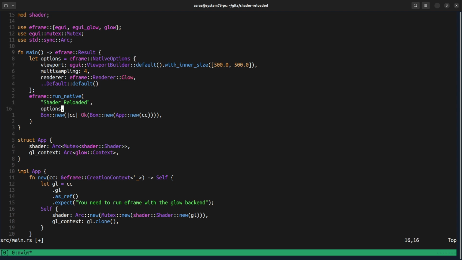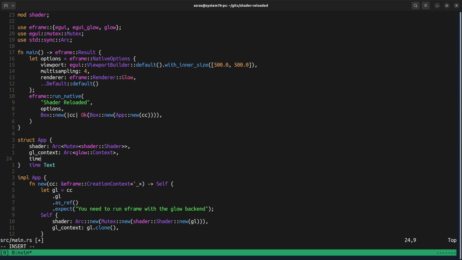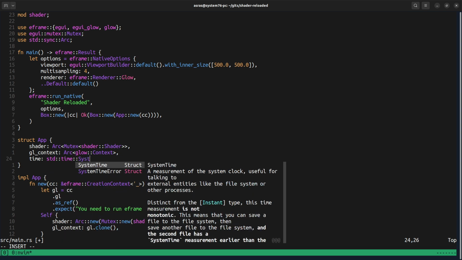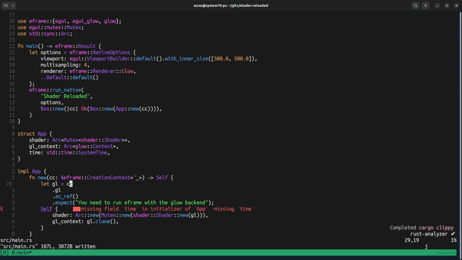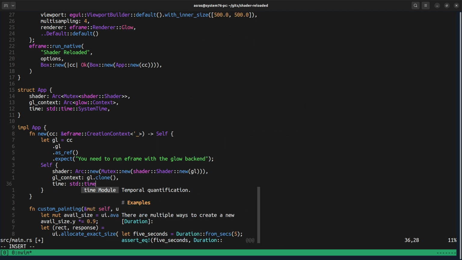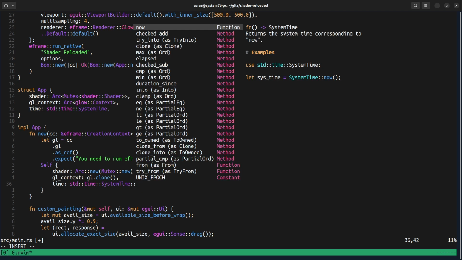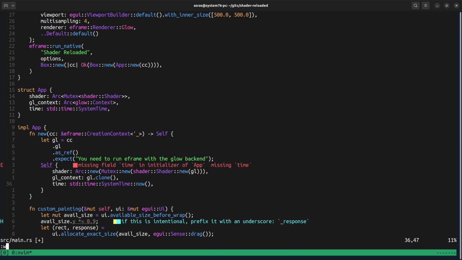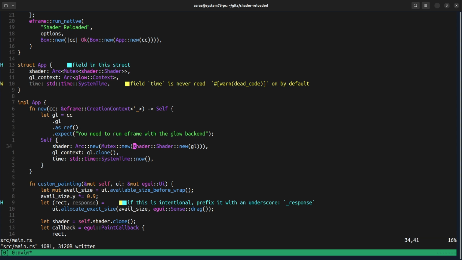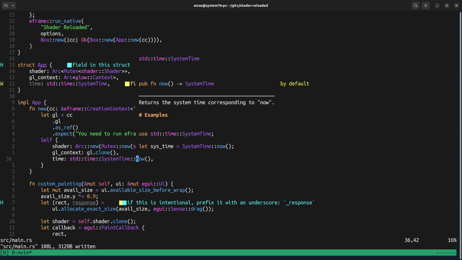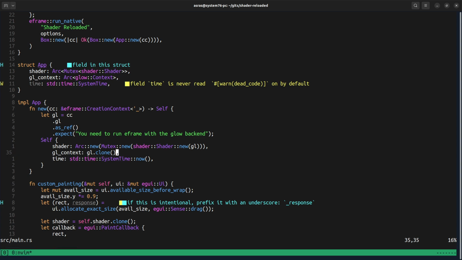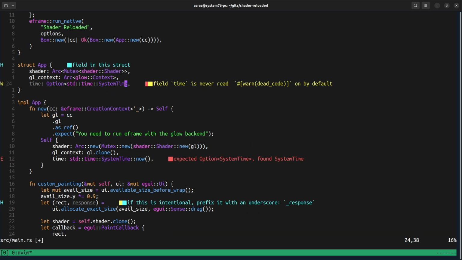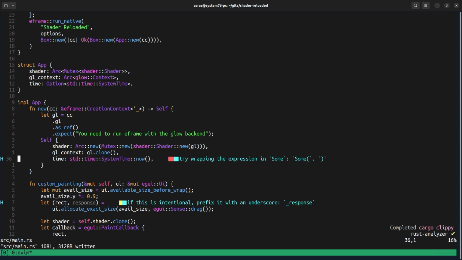Because what we want to do now is to have a time here. So it's going to be std::time::SystemTime, I think. What's the initial time? Just something like 0, or how about, well, not now necessarily. Okay, let's do now, because we start out by creating this shader. You know what? I'm not sure. Let's do an Option like that. And this is going to be None.